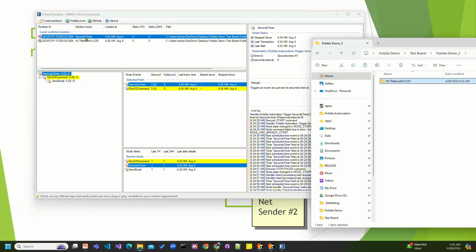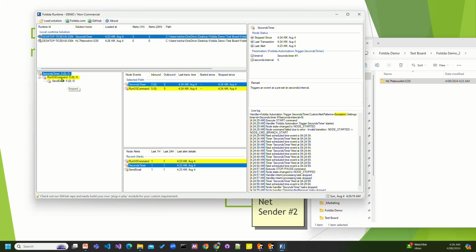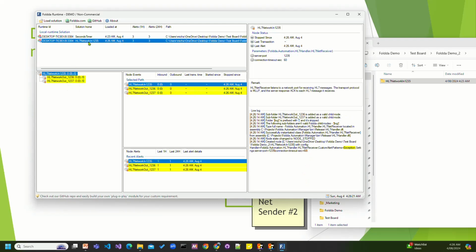One is the timer-driven command runner, and they're running in the same runtime at the moment, but they're doing two different things. So let's check out this network forwarding program.